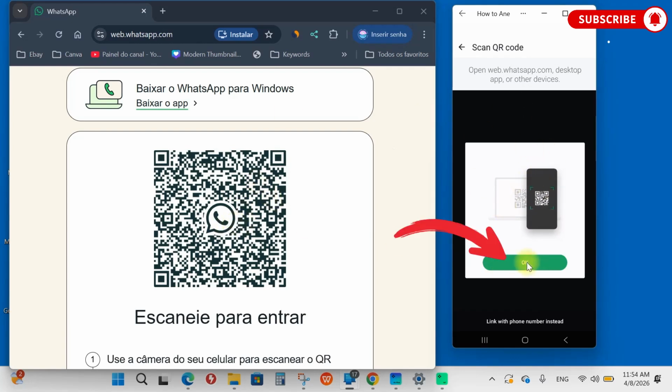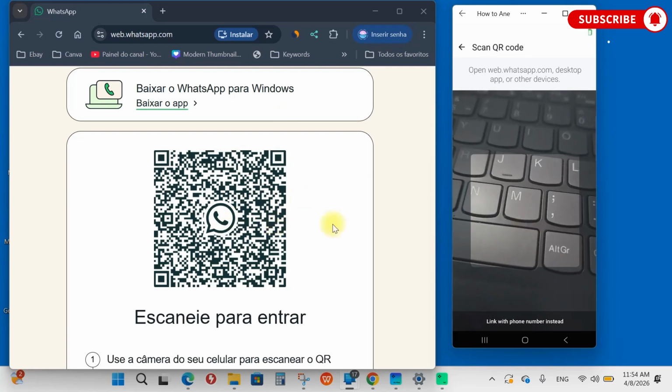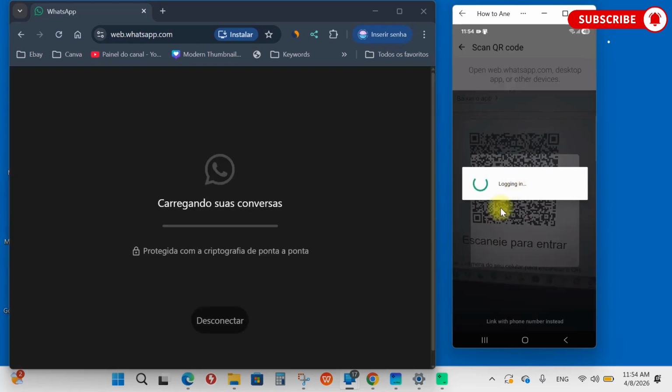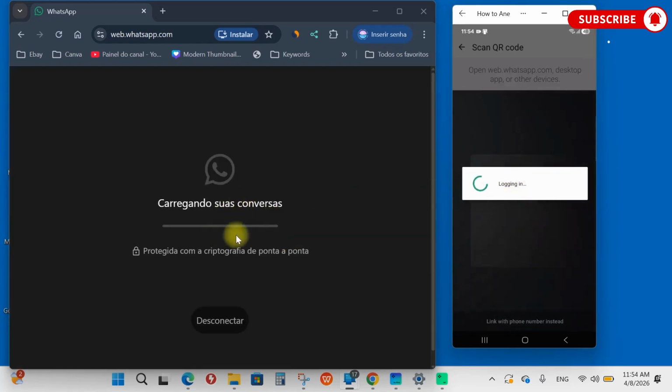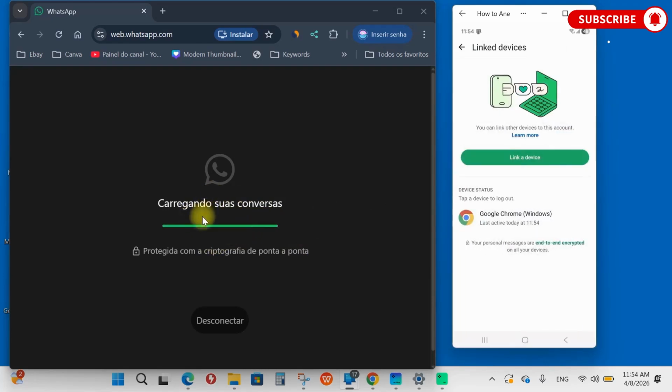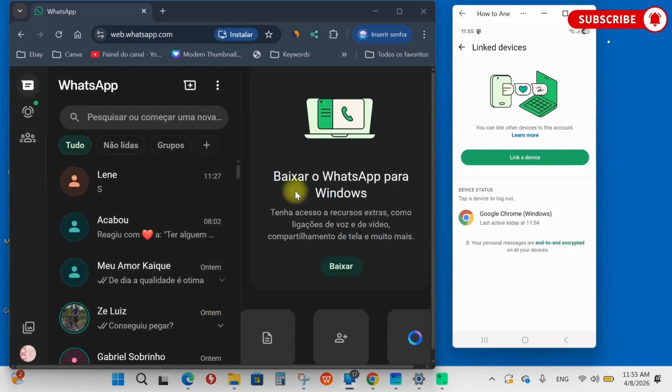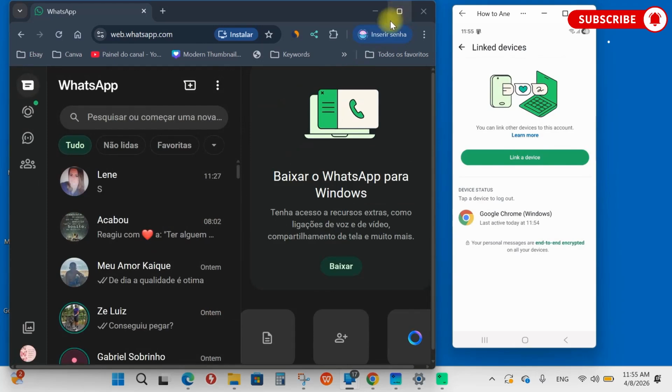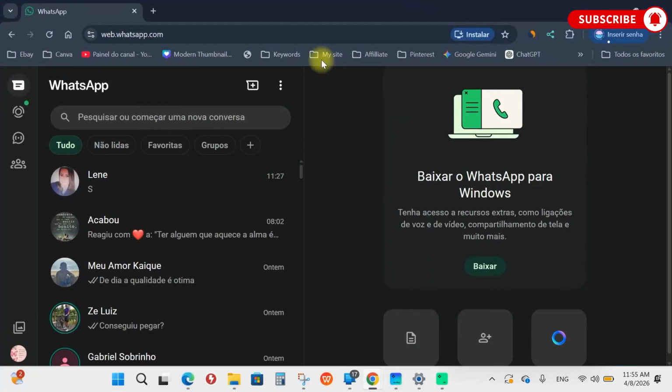So you can click OK here. Let's position it for the QR code. You position it. It's already connecting, as you can see, loading the conversations. I'm logging in here through the computer on WhatsApp Web. Notice that here the option to disconnect already appears below, and all the conversations have already opened up here, everyone. I'm going to enlarge it here now. Now you have your WhatsApp here on your computer.